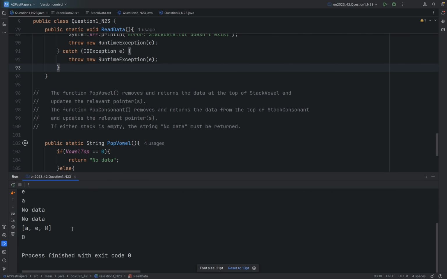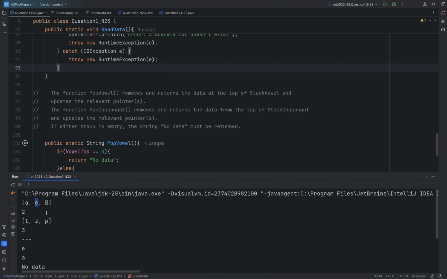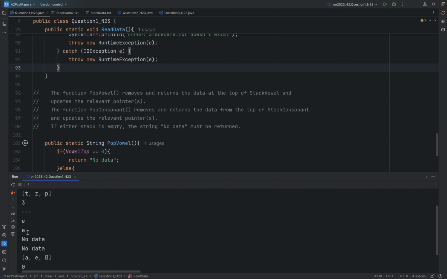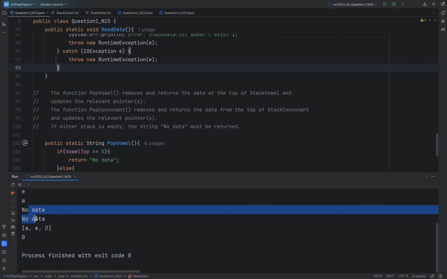And okay, so we see here that E was the top, so it's going to pop E first, then it pops A. Then of course we have 2 with no data. Now notice, when we just print the array, A and E still exist, but since the pointer is 0, effectively it's treating this as empty.